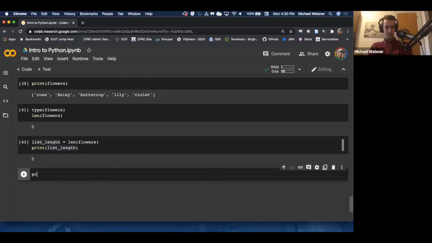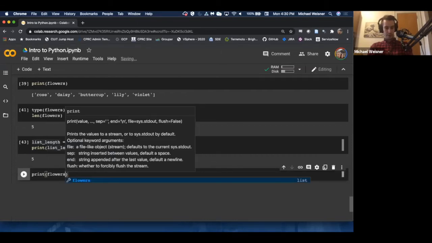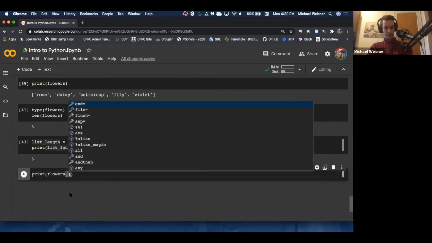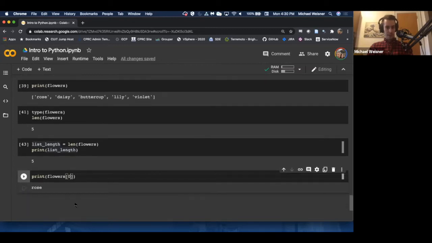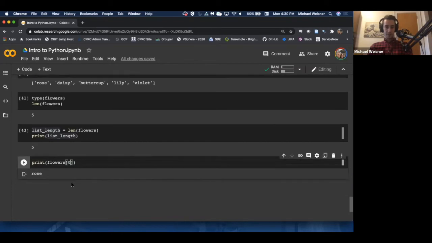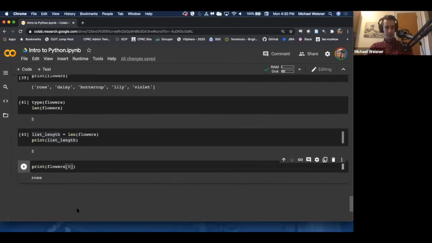So if I say print flowers, and I'm going to do square brackets here to say I'm calling specific items within flowers, I'll say 0. And you'll see rose, which is the first item. That's for some people a little counterintuitive, but you just have to remember Python starts at 0. It considers the 0th place to be the one you start in.